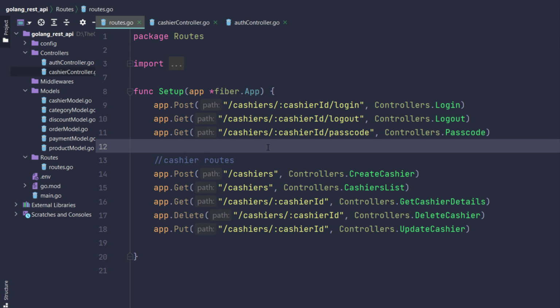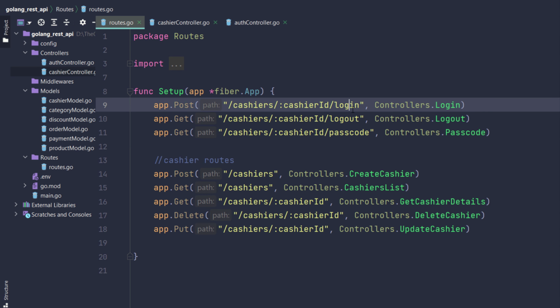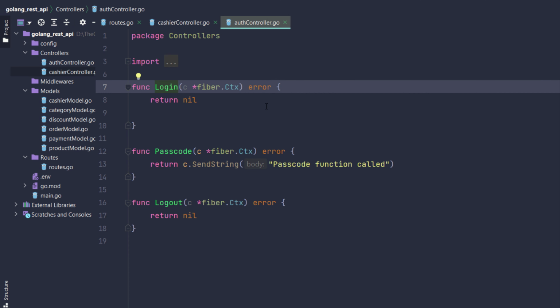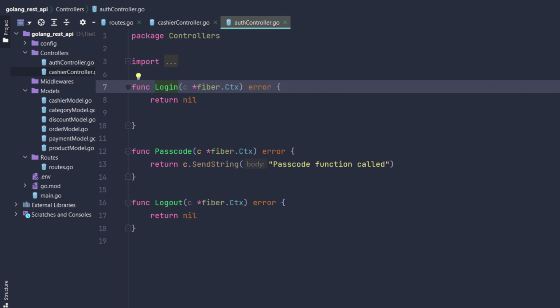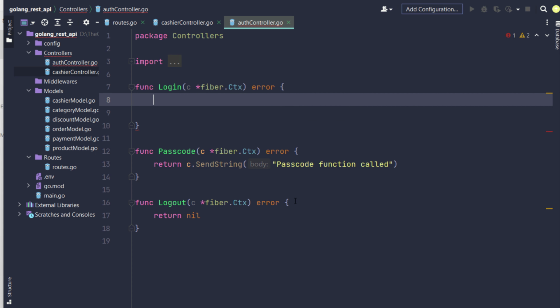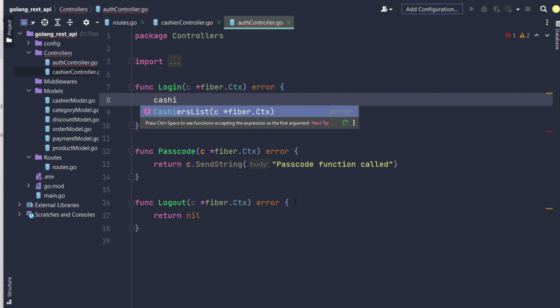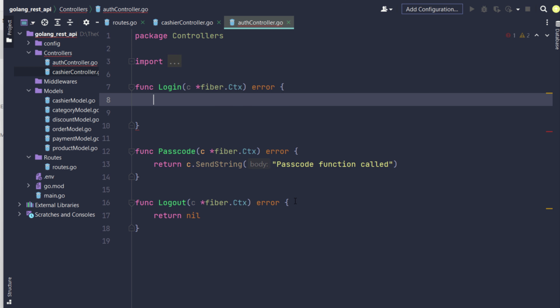So let's create login authentication for our applications. These are the routes which we'll be using later. Currently I am working on the login API, so it's in the auth controller. Let's start with the cashier ID.